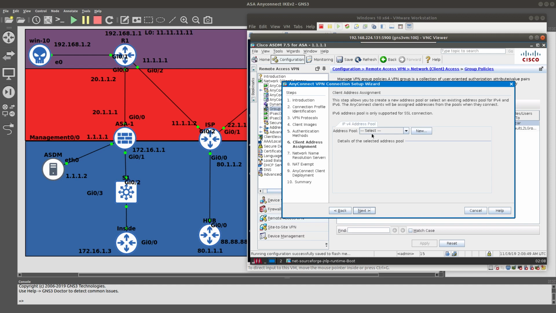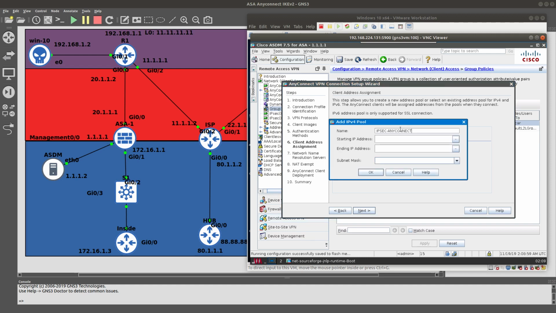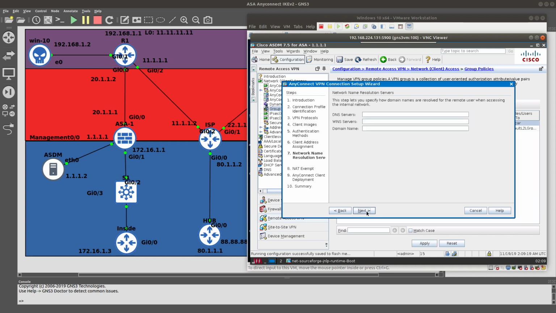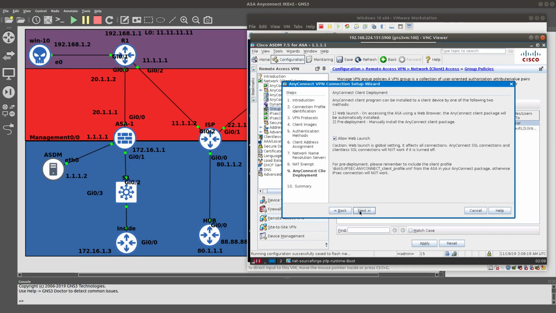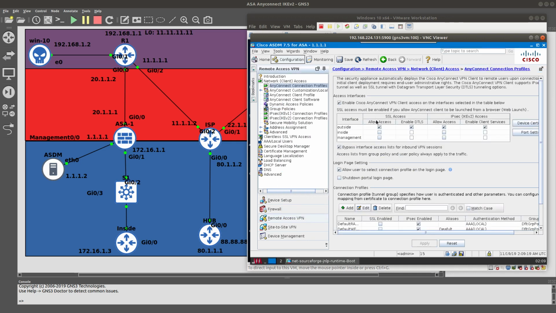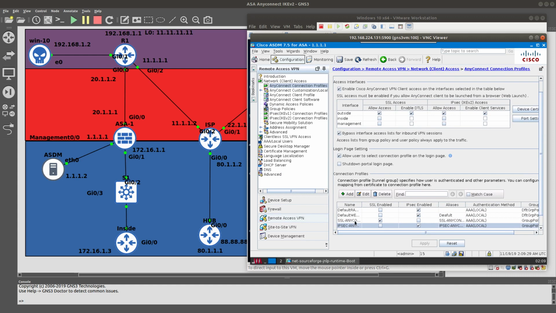We are going to use the same username. For this pool, we are going to create a new one. We are going to call it pool. This one's going to be 172.16.1.200 all the way to 172.16.1.210. Subnet mask /24. There we go. Next, we're not going to configure any DNS. Next, allow web launch, whatever you want to do. Finish. There we go.